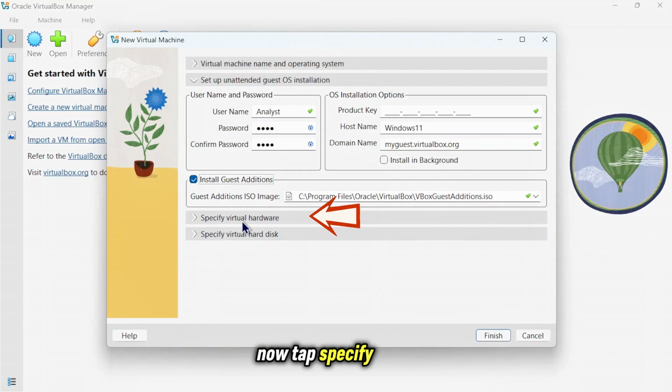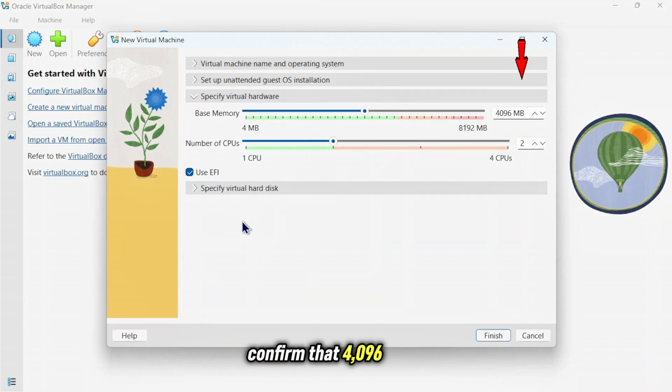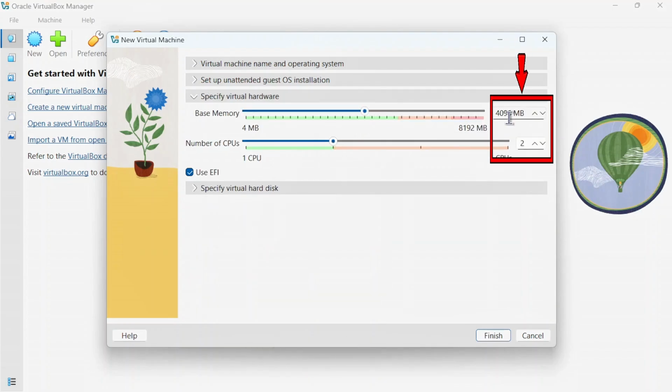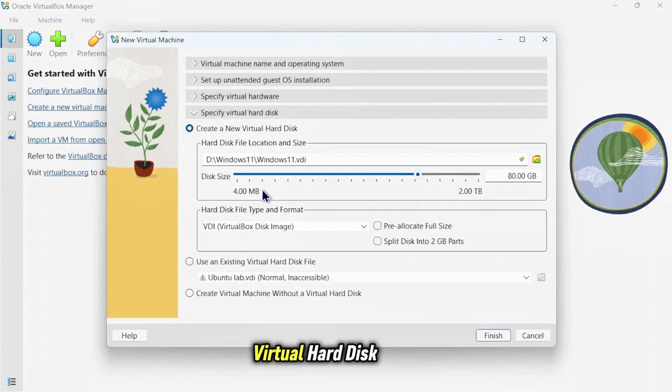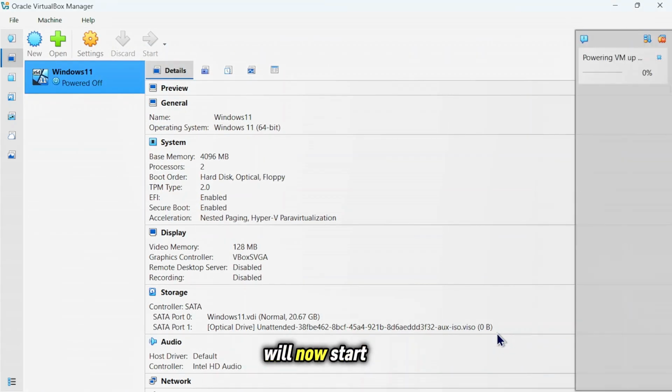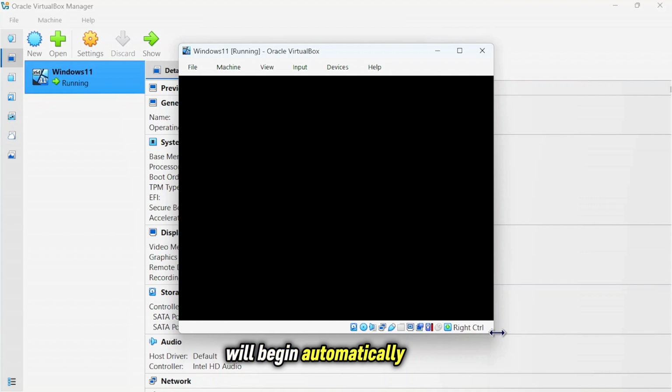Now tap Specify Virtual Hardware. Confirm that 4096 MB and 2 CPUs is selected. That's fine. Also make sure Enable EFI is checked. Now tap Specify Virtual Hard Disk. Choose your disk size. I will choose 20 GB. It works for the lab setup, but for real-world use, Microsoft recommends 64 GB. Click Finish. The virtual machine will now start and Windows installation will begin automatically.